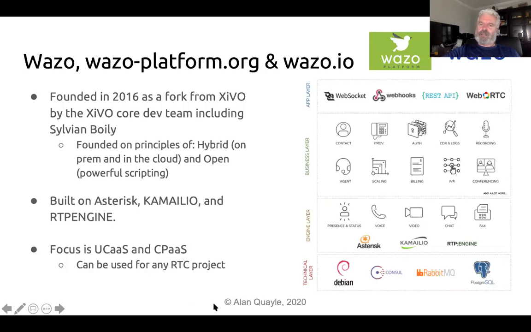And as you can see in the diagram here on the right, it's built using Asterisk, Kamailio, and RTPEngine. So this enables you to stitch together these projects. Now, their focus at the moment is unified communications and communication platform as a service, but really it can be used for any real-time communication project.